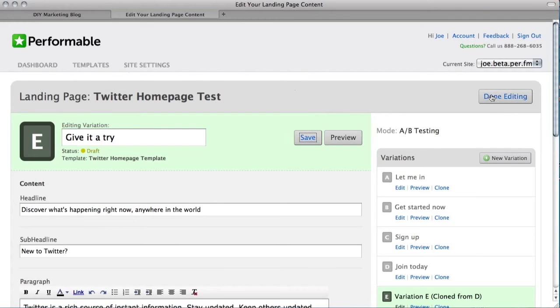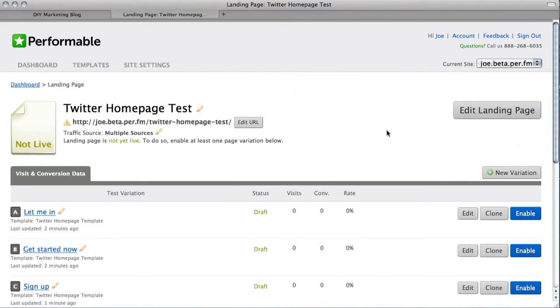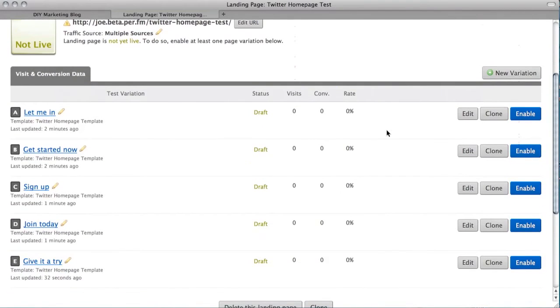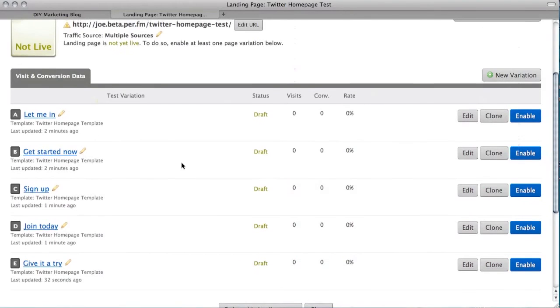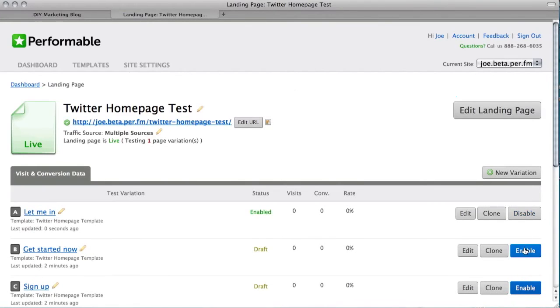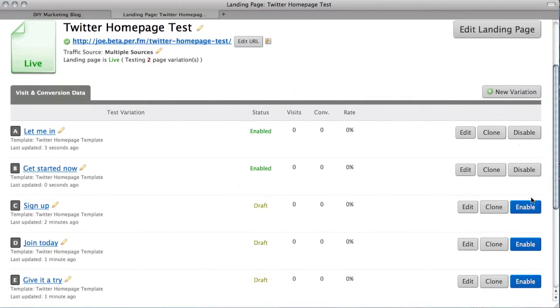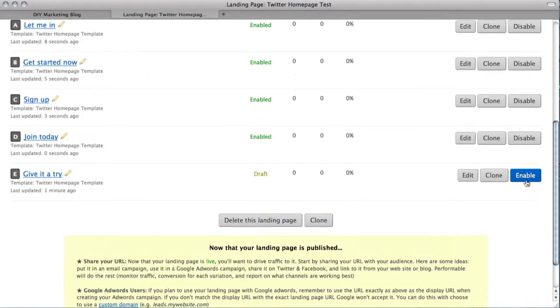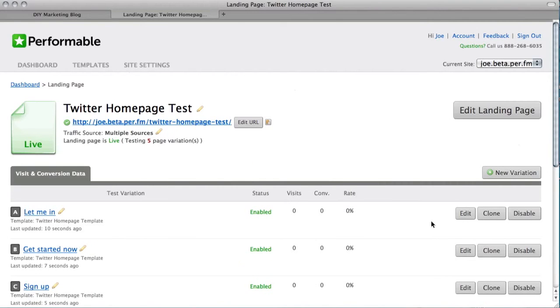Now we have our 5 variations. We're done editing. And this is the visit and conversion data page. So we see we have our 5 variations down the left-hand side. So we're actually doing an ABCDE test. The status of all the pages right now is draft. So let's enable some of these pages. You can enable or disable pages individually, however you choose. It comes in handy when you're running a test and one of the pages is performing pretty poorly. So you might want to disable that and send the traffic to the better performing pages.